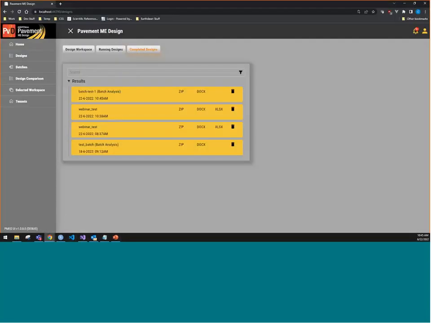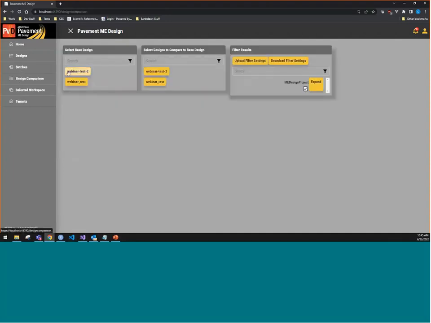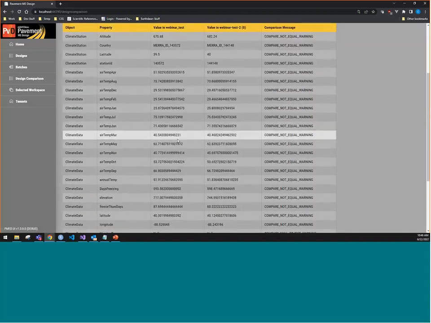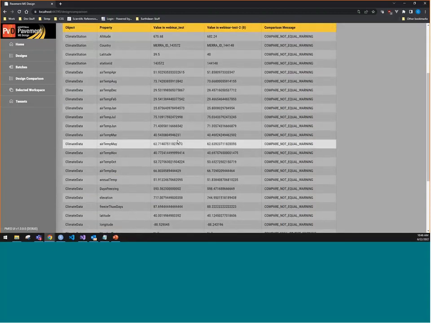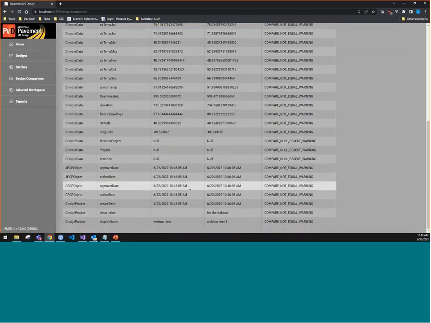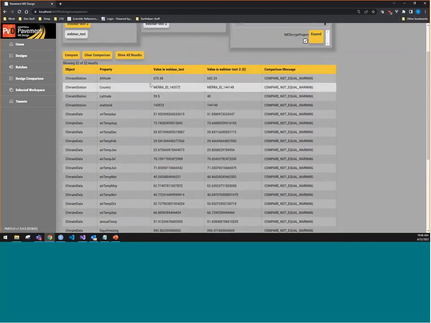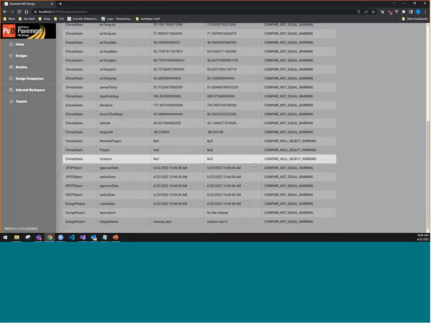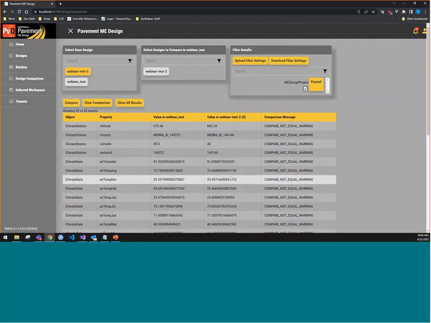Okay, so now I'd like to take a look at the design comparison tool. And so we'll just use webinar test as our base, and webinar 2 is our comparison. We'll run the compare, and you can see we actually have different climate data. Ever so slightly, I must have selected a different climate location. But that'll show the differences between the two designs. And this functions identically to the desktop application.